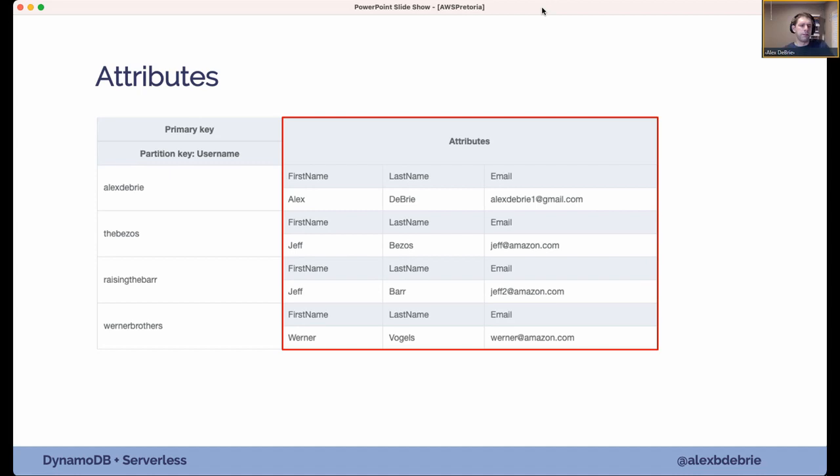Another thing to note with attributes is here we have string values, you can have integer values, but you can also have complex values like lists and sets and maps and things like that, nested values, and we'll see what that looks like as we go on here.